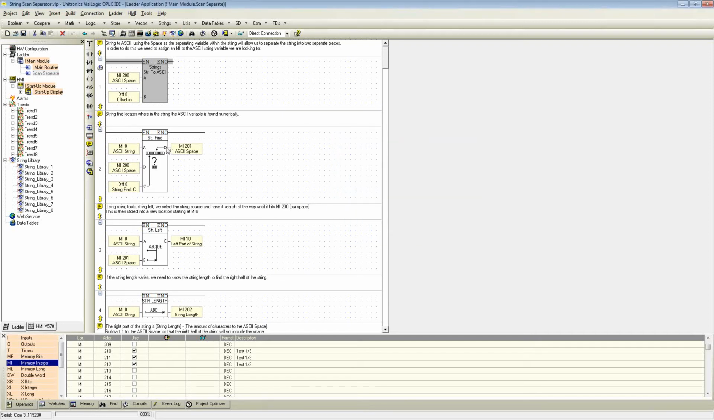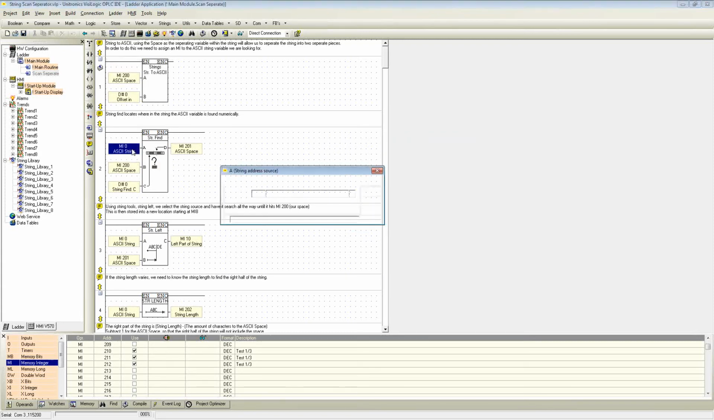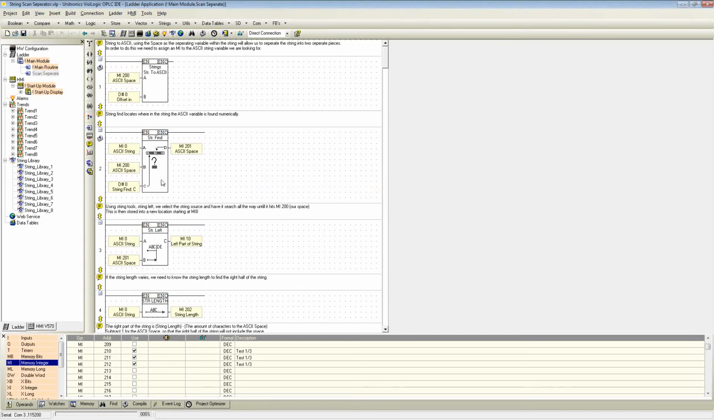We then need to find where within this string that is located. We are starting again at MI0, our ASCII string input that we had on the HMI. We are looking for MI200, which is our space, displayed as decimal 32. We have 0 offset, and it is showing that the space is in location 11.